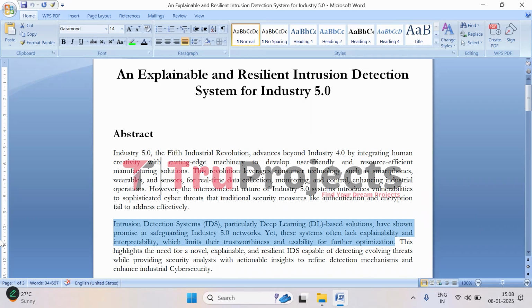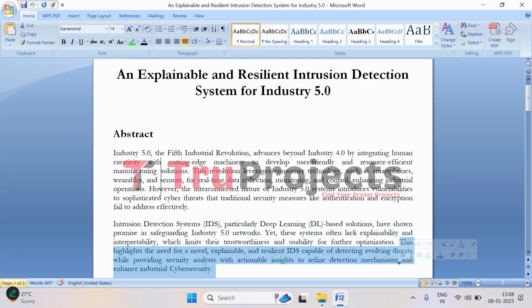This means it is hard for security experts to understand why the system flagged something as an intrusion or how it made certain decisions. Without this clarity, it is tough for them to trust the system fully or to improve its performance. So there is a real need for a new kind of approach that not only detects threats effectively but also makes its decisions understandable and actionable. By doing so, it can help security teams refine and enhance the system, providing more robust protection against ever evolving cybersecurity risks.